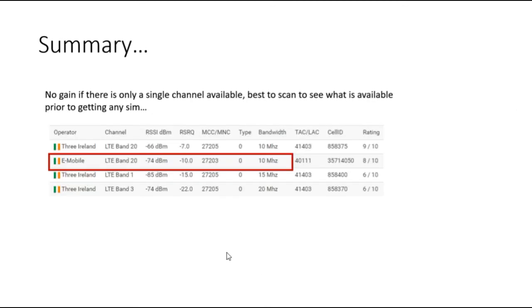Now, it is important to note in this scan, where we did an internal scan, if we were using an eMobile SIM, we would see no difference in speed between the 4G category 19 Huawei modem and, say, our category 4, because there's only one channel available. And that's why it's really important when you go to a site to run a scan with our device to see what's available, because depending on what's available, you may or may not be able to get carrier aggregation. So before you buy any SIM, scan to see what's available.